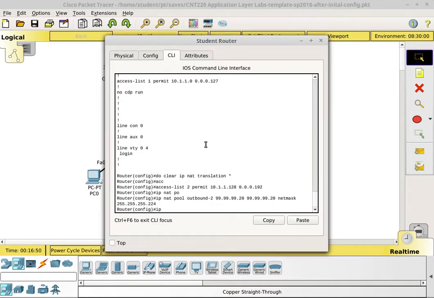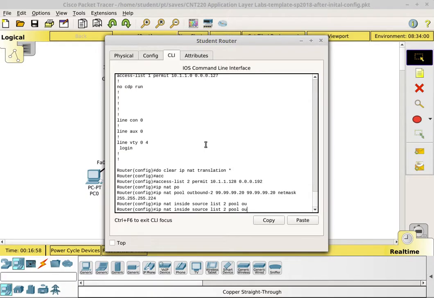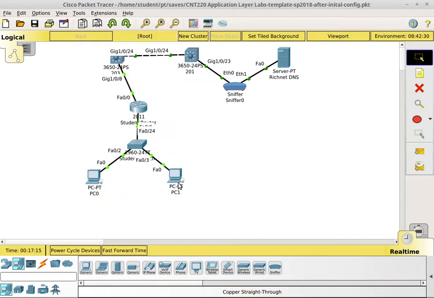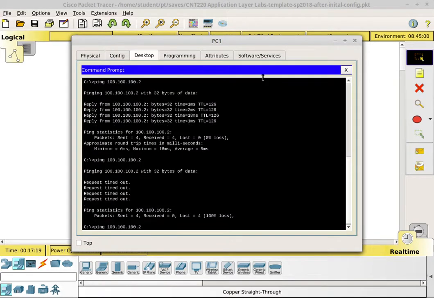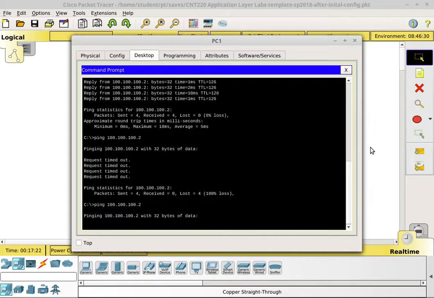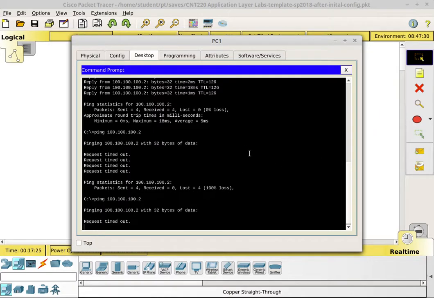And then we're going to create a new NAT: IP NAT inside source list 2 pool outbound. I called it outbound 2. I wanted to call it outbound 20, but whatever. We'll use outbound 2 because that's what I named it. I intended to name that outbound 20, but apparently I can't type. And we still want the overload. So now if I clear the sniffer and generate traffic from this host, hopefully it'll work.